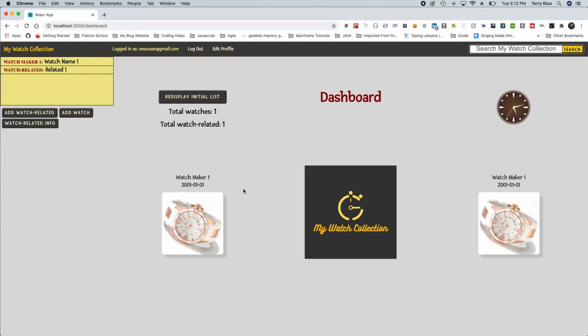There is also an edit profile link on the navbar, which allows a user to change their email and/or password, and also to delete their account. And making any changes there will cause a redirect to the login screen for the user to log in with their updated profile information, and I'll demonstrate that now.